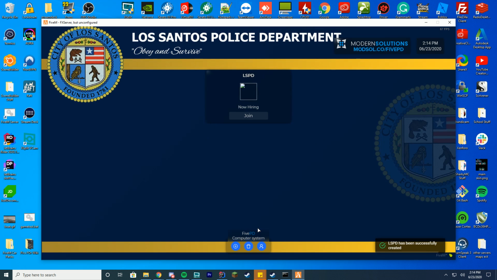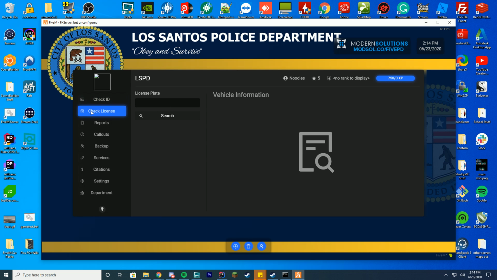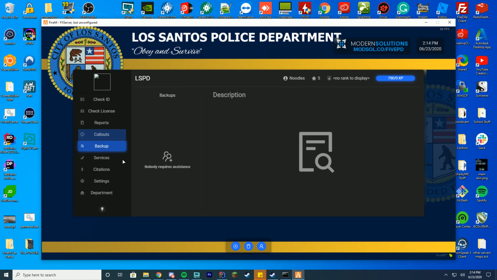Go ahead and press create, and you can now join your call out or your department, let's say, and just press join, and you can see we're in. You can check your IDs, check licenses, reports, call outs, and you can see call outs here. You can just see the info on it, the address, where it is, status of it, description, backup requests. So if someone in the server requests a backup, you can do that.